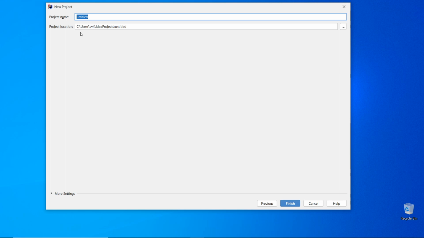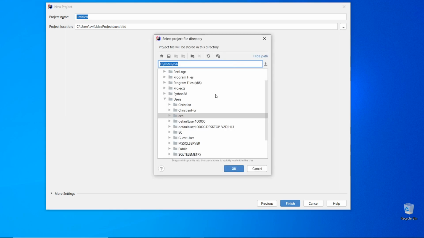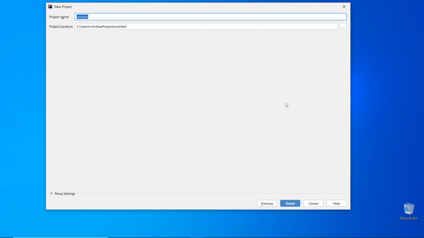So right now the location is defaulted to this area here. If you want to move it to a different place, just go there and navigate it. Type in here, or just click the ellipsis here and then navigate to where you want to put it, and then come back in here and so on.